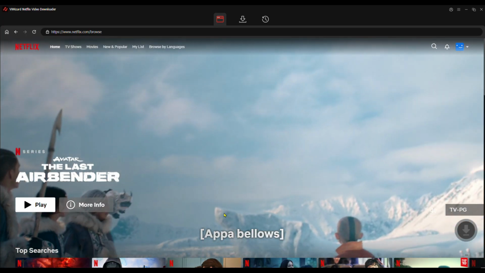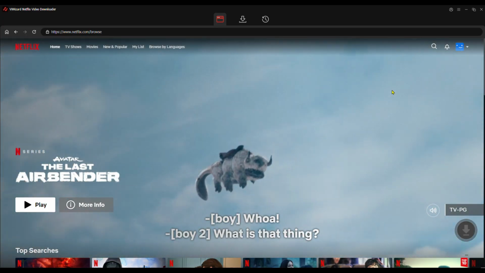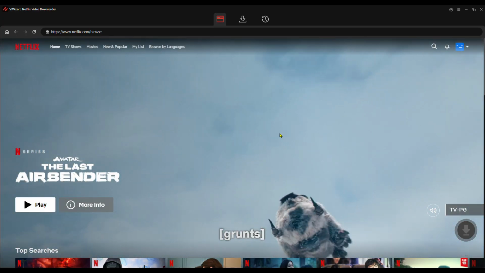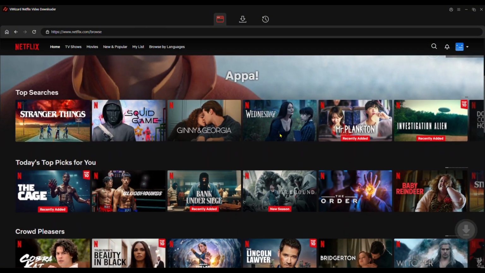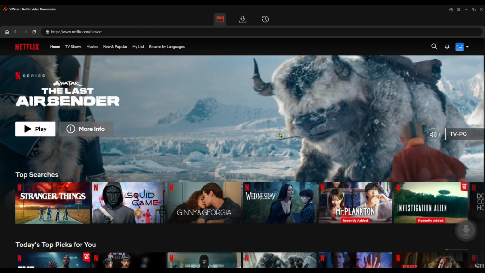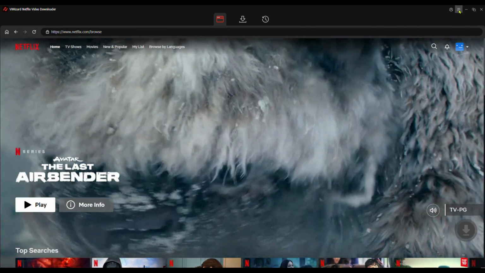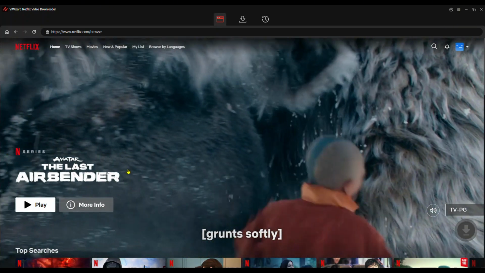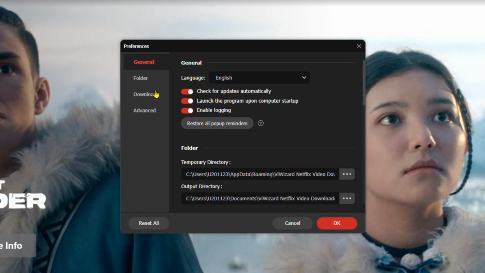Without further ado, let's get started. Firstly, open the Wizard Netflix downloader on your computer and log into your Netflix account right from within the app. Next, click on the hamburger icon in the upper right corner of the Wizard interface and choose Preferences.